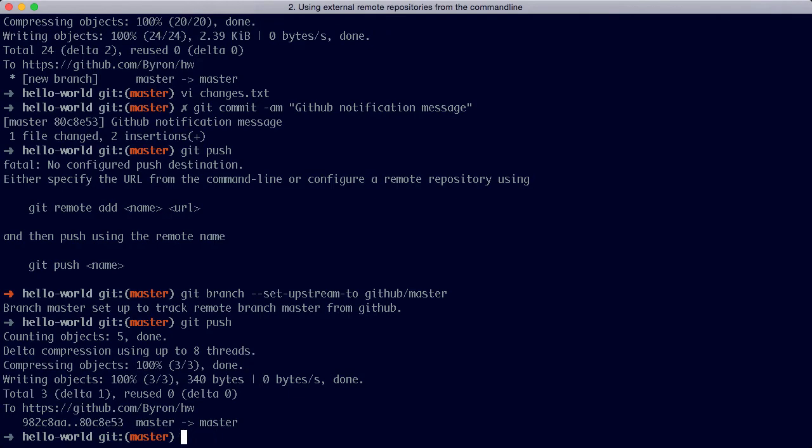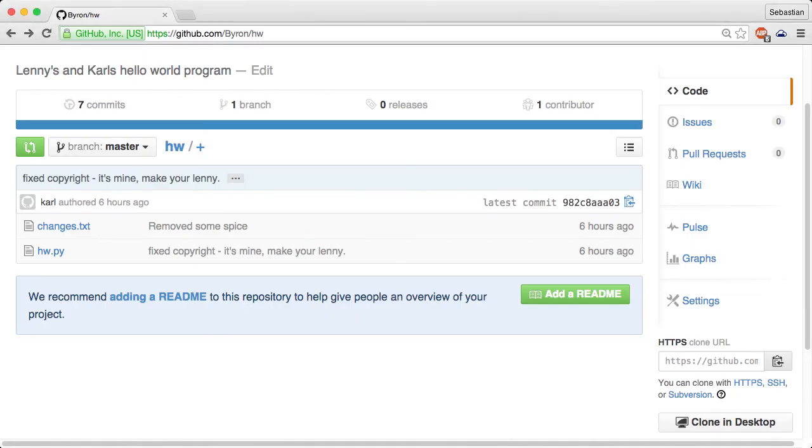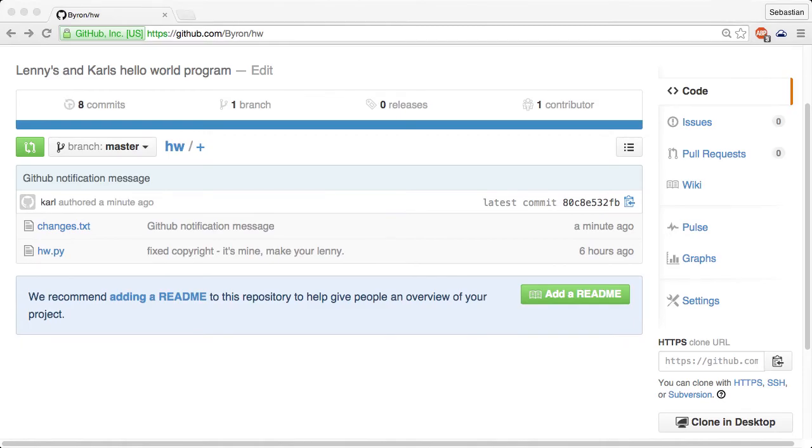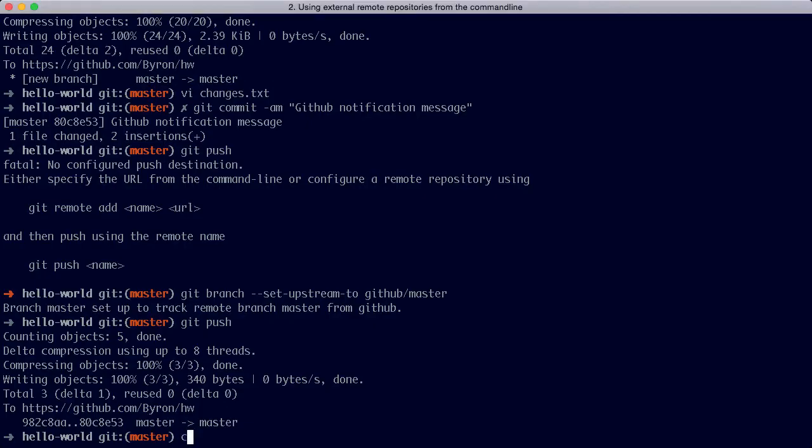Let's go back to the web page just to see if it really arrived. I'm quite confident it did. So here is the GitHub notification message, that's what I've just done. Let's go back once again to our shell and have a look at Lenny's computer.